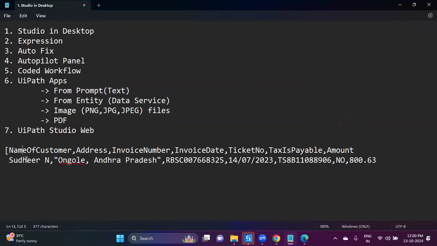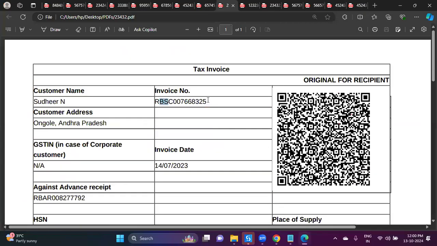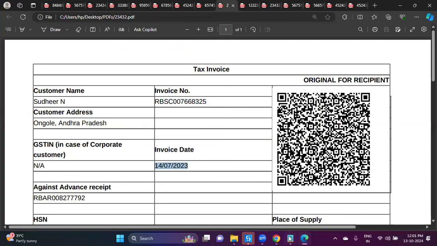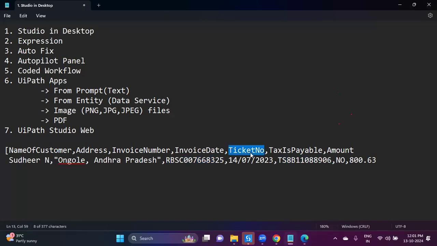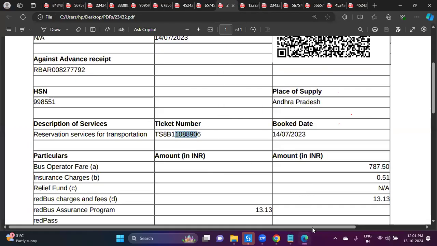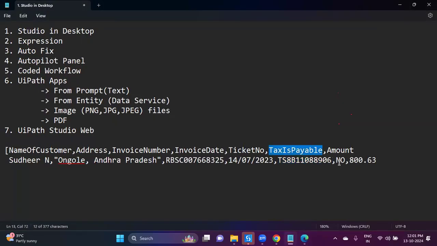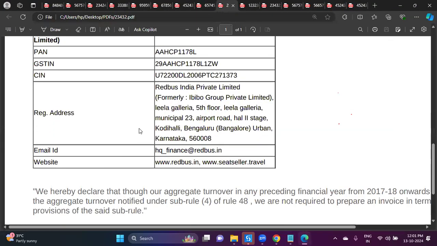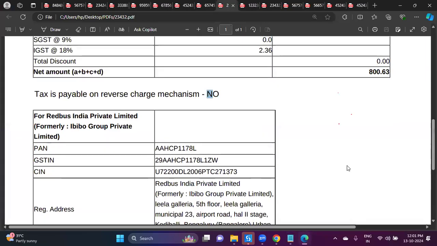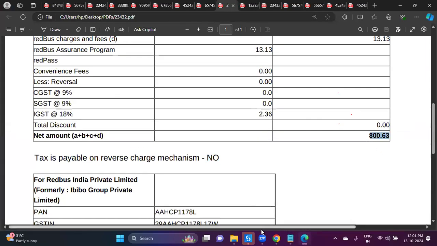So it's saying the customer name is Sudheer, and the address is this one. The invoice number starts with RBS 25, and the invoice date is 14/7. The ticket number starts with TS. Tax payable is automatically extracted as no, and the amount is 800. Got it? So this is the extract.